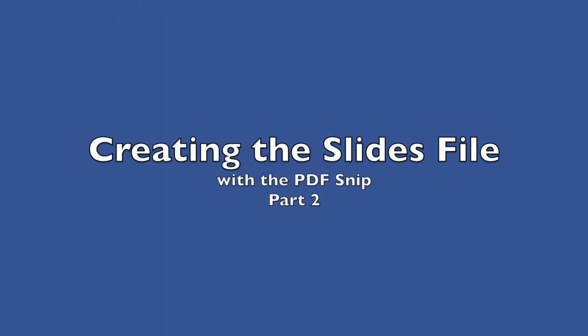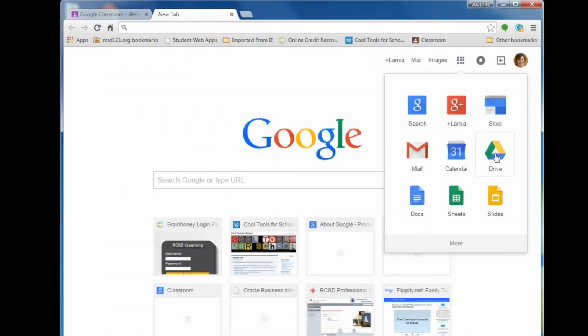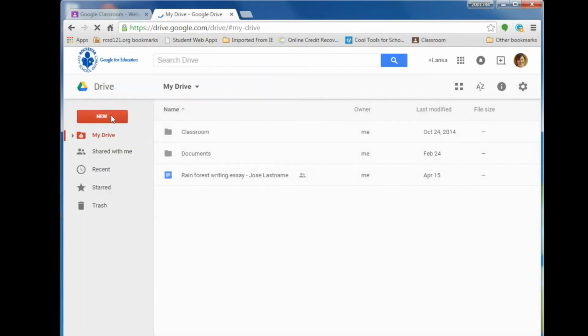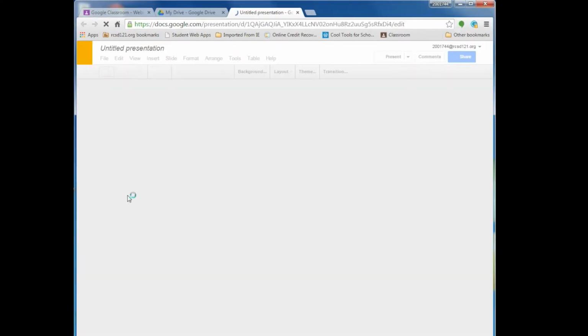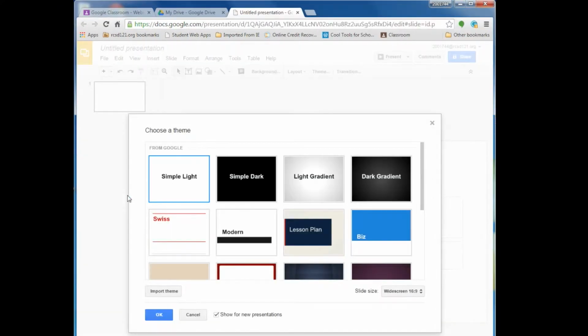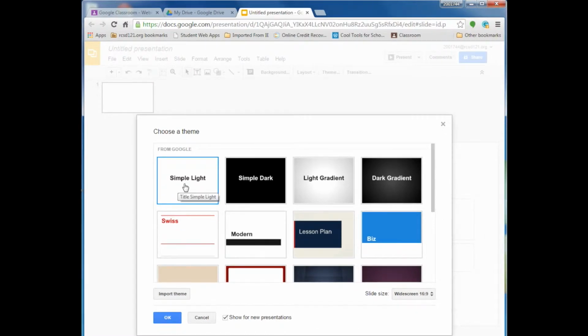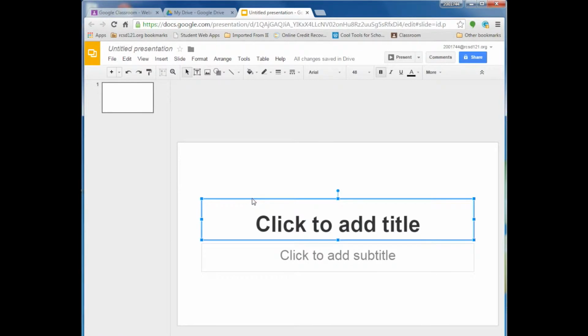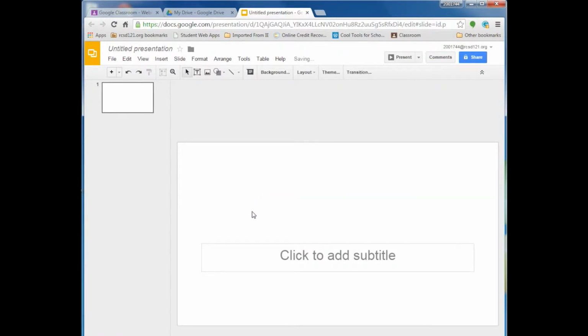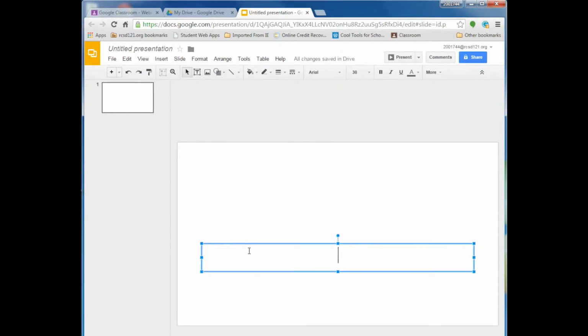Part 2. And we're going to go to our drive and create a slide. What do you think about that? Okay. You said I'm going to be doing something new with my PDF. So now that I'm in Google Slides, I'm going to select the Simple Light theme, and click OK. And I want to get rid of these text boxes that are on here. So I'm just going to click on them and hit Delete. And click on the second one and hit Delete.